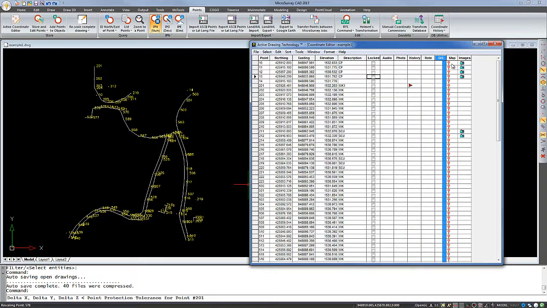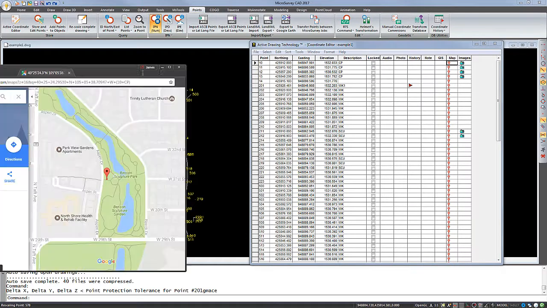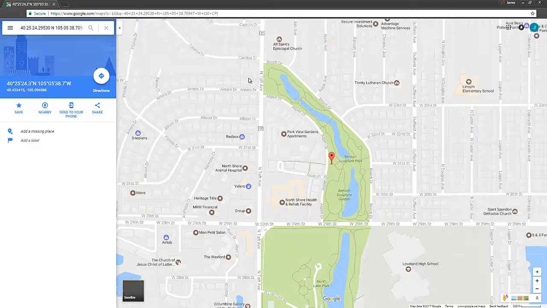And since I have a coordinate system set with this project, the map column will allow me to click on a point, and it will open up Google Maps in a web browser, and then we can review that point within the Google Maps display.